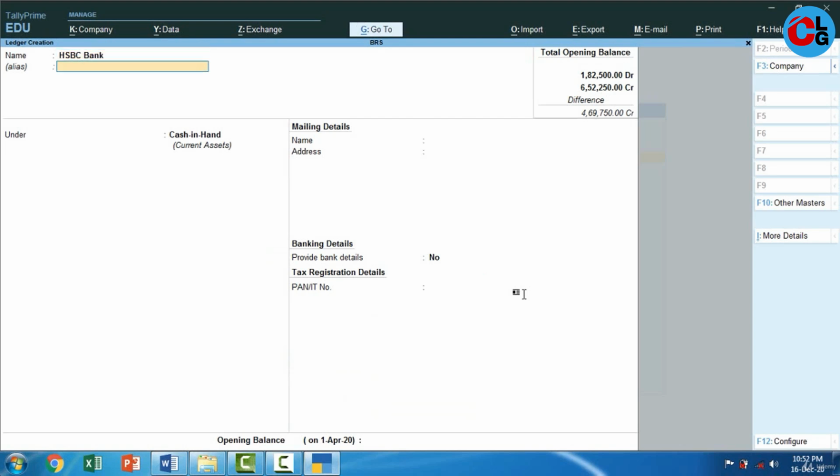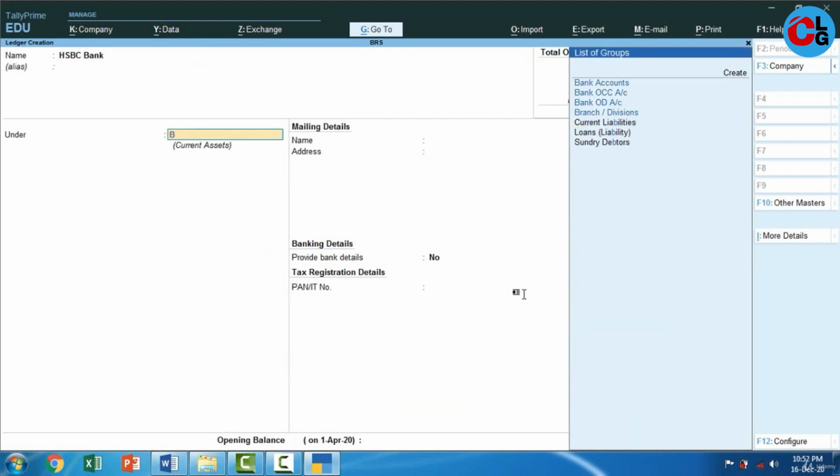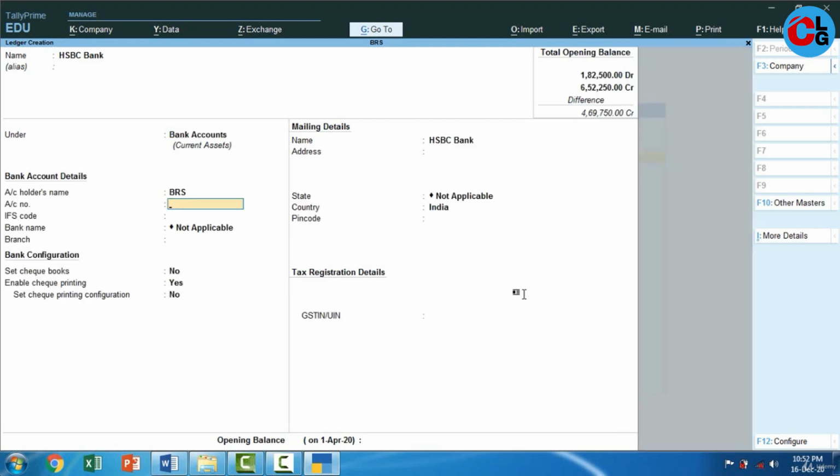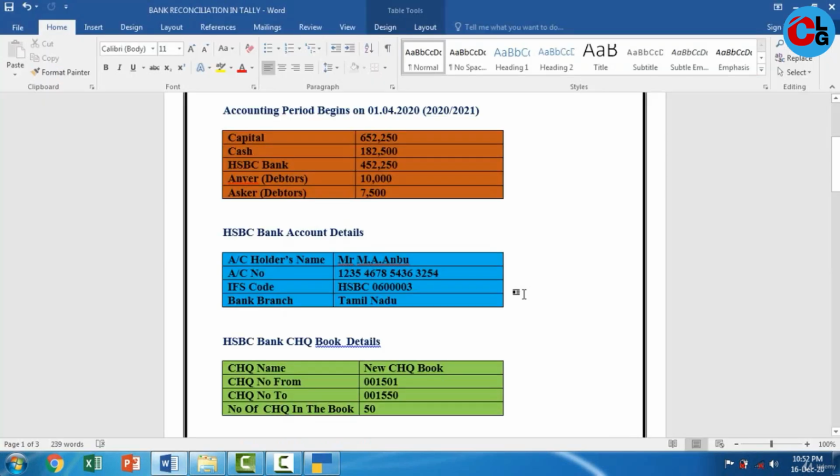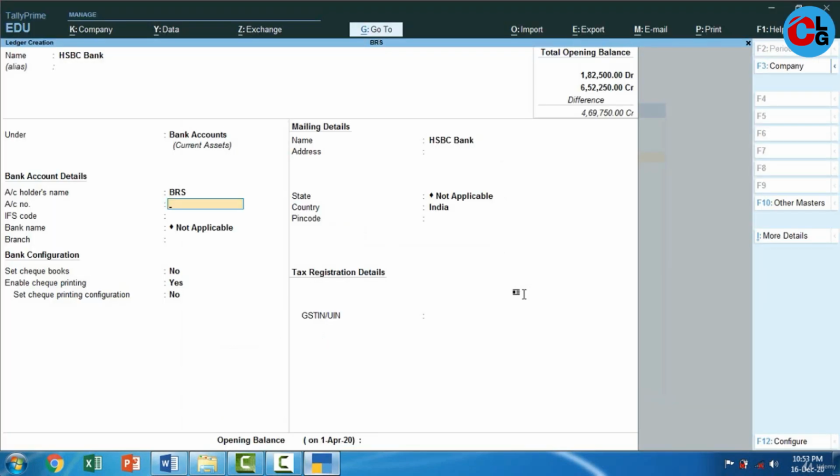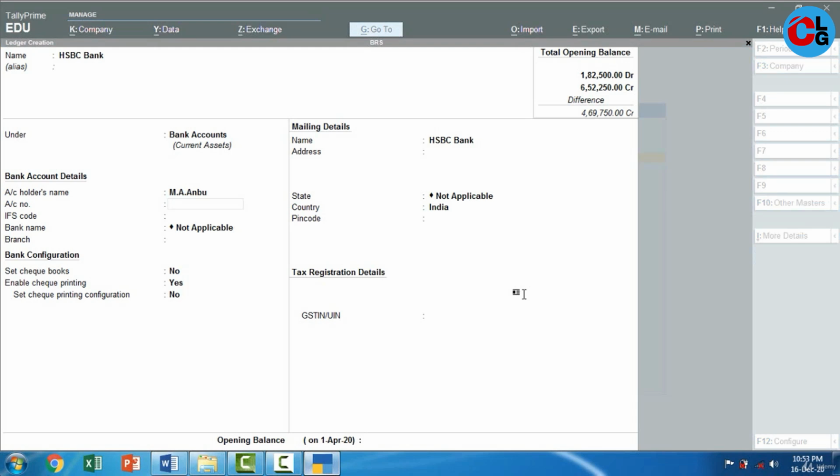You can see the holder's name is not BRS, so I am going to change the name. You can see here the HSBC bank account details. Holder's name Mr. M.A. Anbu. So I enter the holder's name, Mr. Anbu, and the account number. You can see here, this is the account number. I put in the account number.